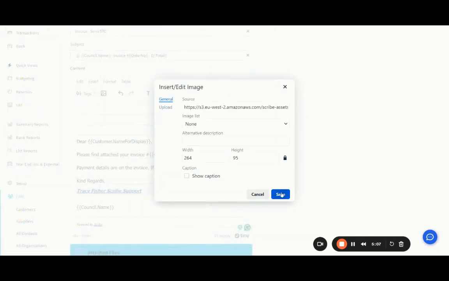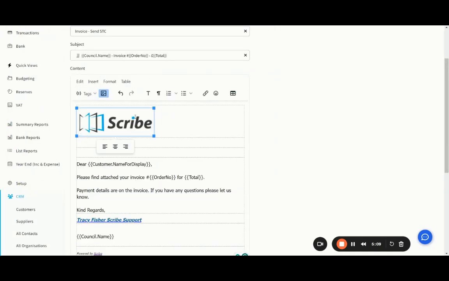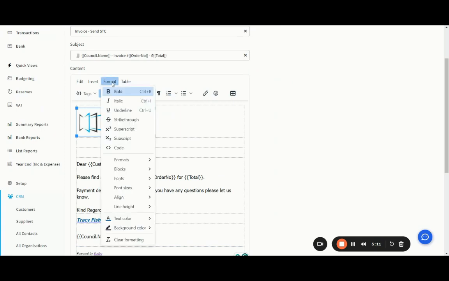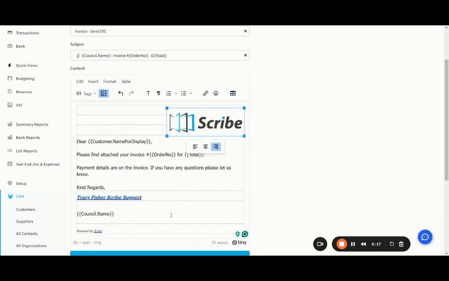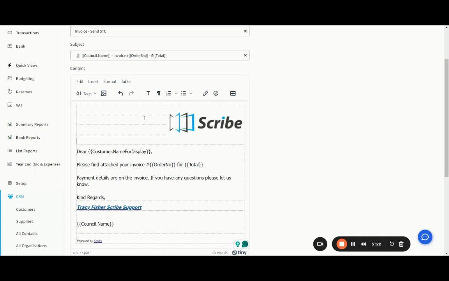Pop that in, click on to save. It's appeared in the top left at the moment, so again, using the formatting, I'm going to align that so that it comes across to the right-hand side of the screen. Now I'm happy with that, maybe create a tiny bit more space. I popped in my logo, I formatted my name by adding an HTML link as well.